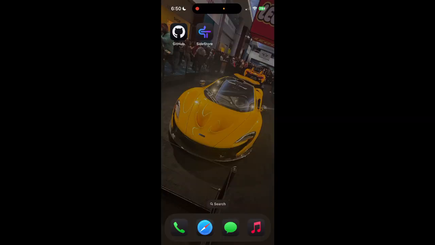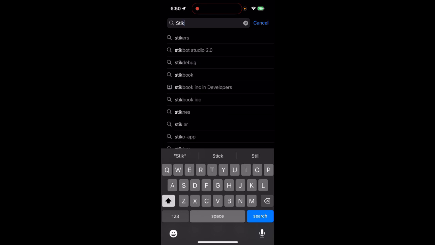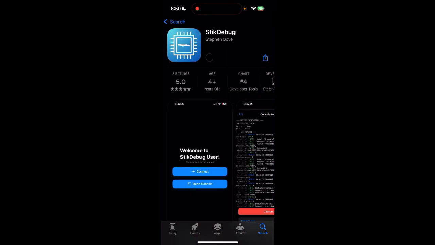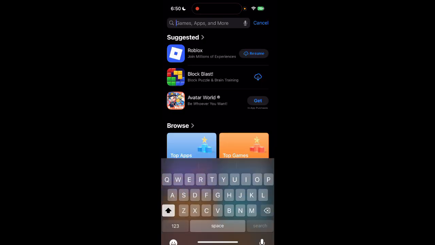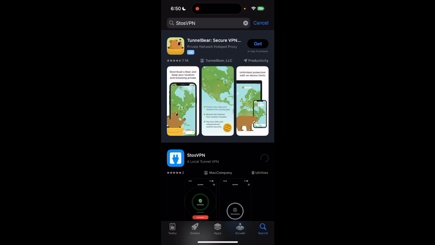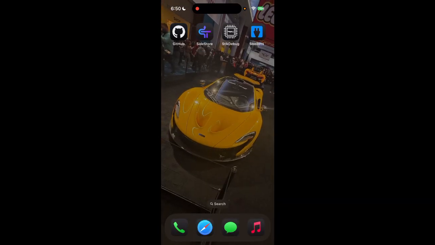Okay, so next what we want to do is we want to head onto the App Store, go to search, and download StikDebug. So you should see this. Now you just want to download that and wait for that to download. Then you also want to download an app called StosVPN, and you can click download on that one too. So now you should have StikDebug and StosVPN. It might also automatically install StikJIT.